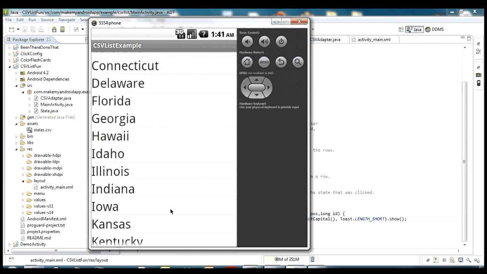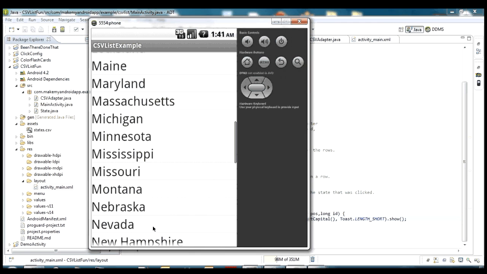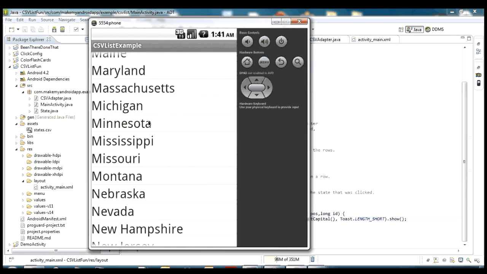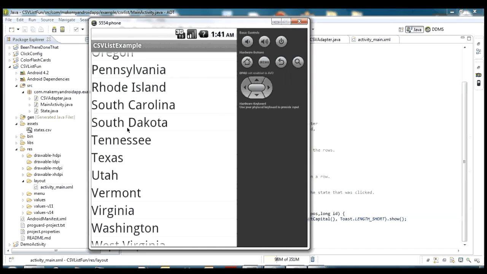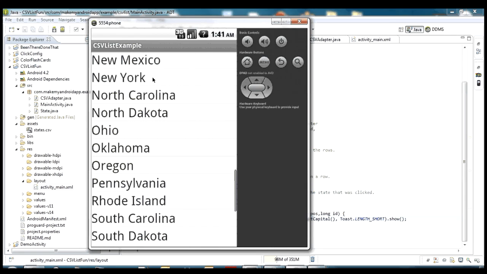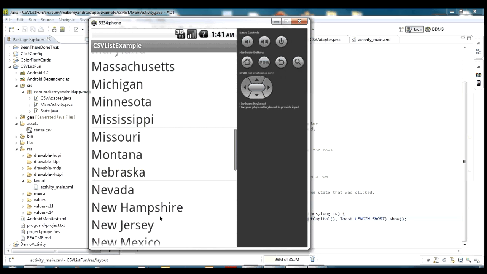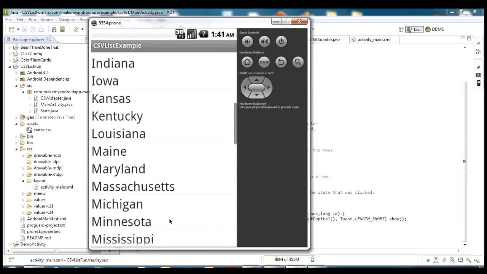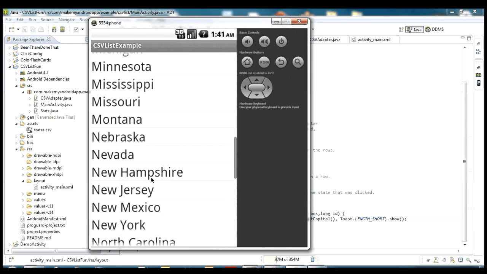It scrolls kind of slow on the emulator, but on a device, this is nice and smooth. Part of the reason for that is because we took advantage of that convertView recycled view. If we hadn't done that, then even on a device, it would scroll pretty choppy, because creating a new text view each time takes up more resources than reusing them. So you definitely want to use that convertView to keep your list view scrolling nice and smooth.